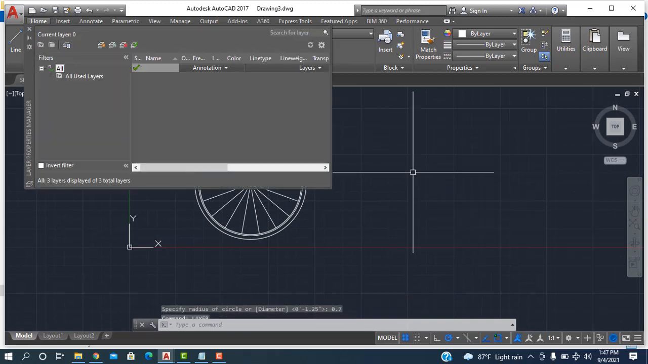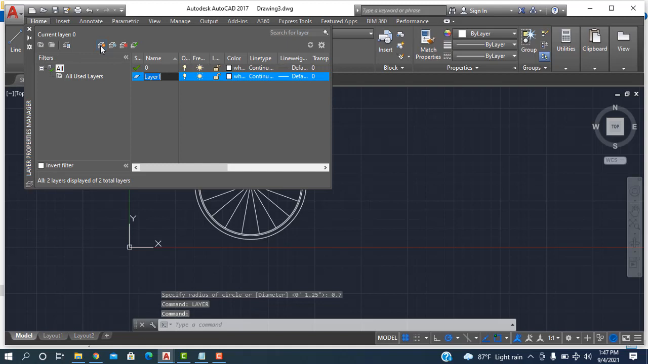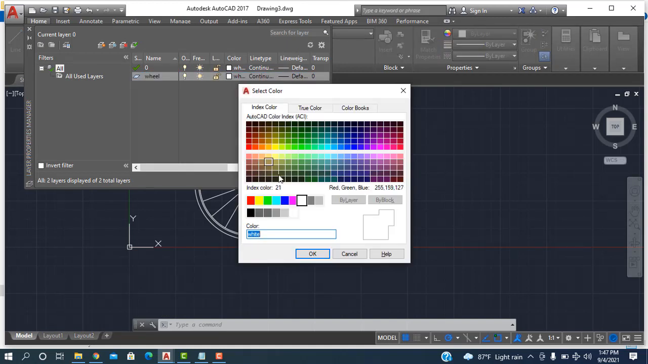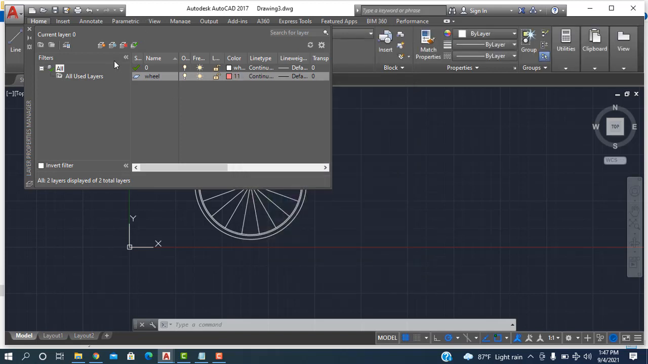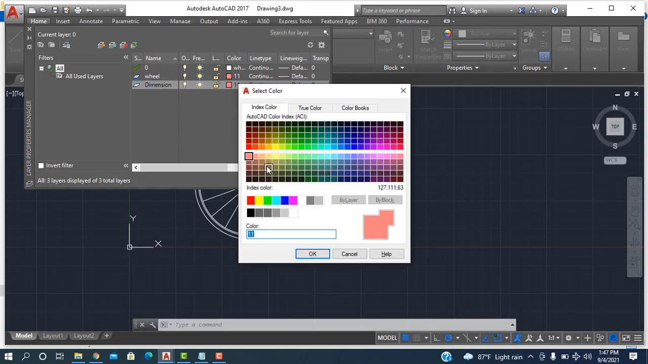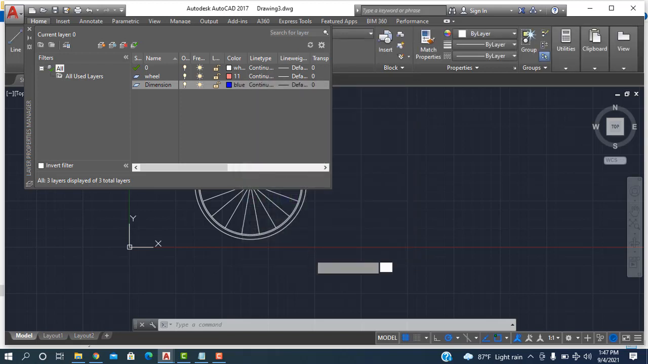Then I want to select the layer. So layer, enter. I want to take the new layer. It will be the wheel. So the color I want to take is that one. No, that color. I can take. And the another layer is dimension. I want to take the dimension in this color or this color. Then close it.